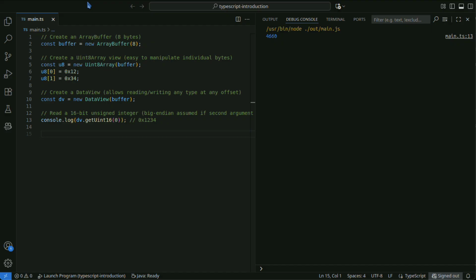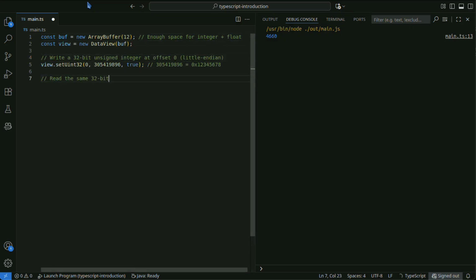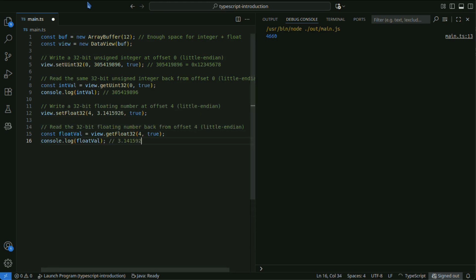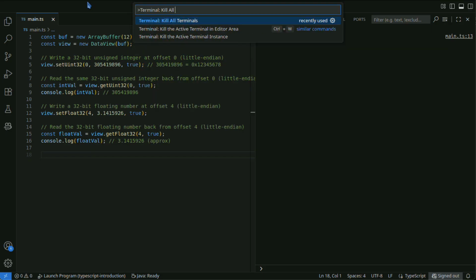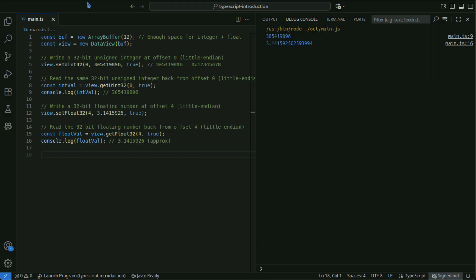The following example shows how to write a 32-bit integer and a 32-bit floating point number in little endian format to a buffer and then read them back in the same format. By explicitly specifying the endianness, you can ensure compatibility with different platforms and binary specifications.